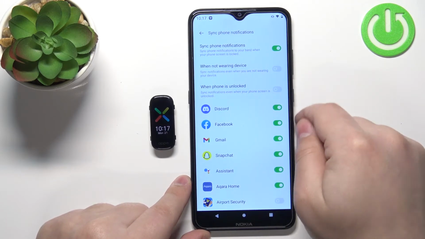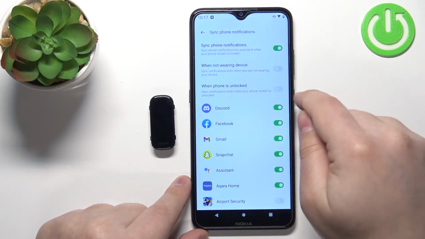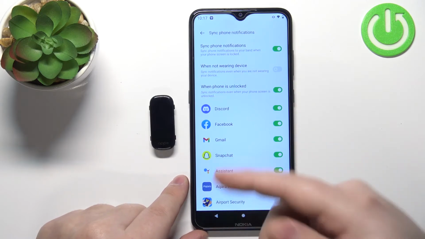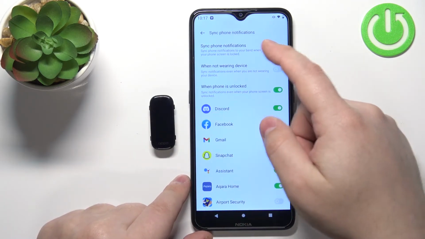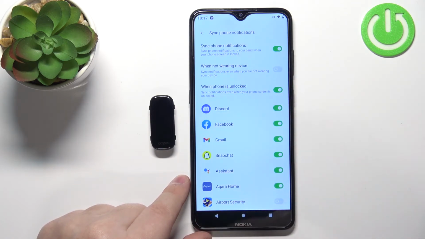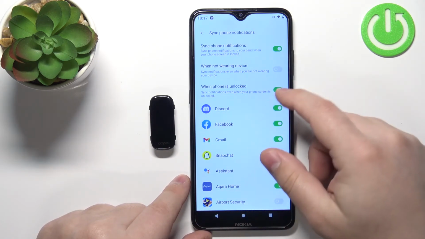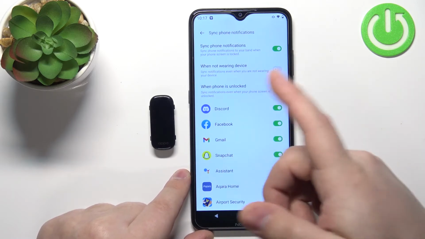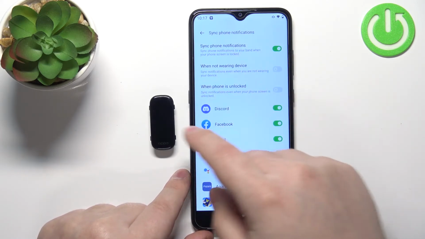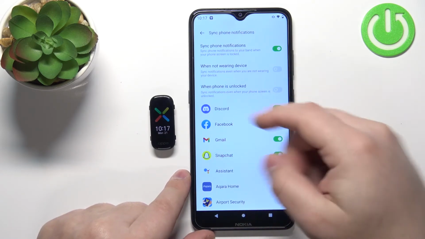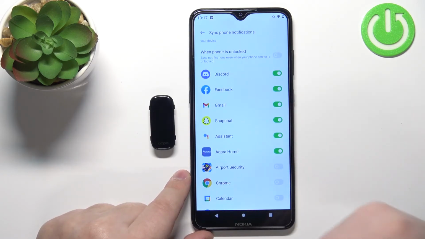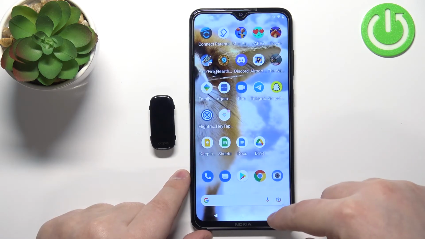And the option when phone is unlocked, you can enable this option and it will send the notifications to your Smartband even though the screen is turned on and unlocked on your phone. If you disable this option and the screen will be turned on or unlocked, it won't send the notifications to your Smartband. Okay, once you're done customizing your settings, now you should be able to receive the notifications.